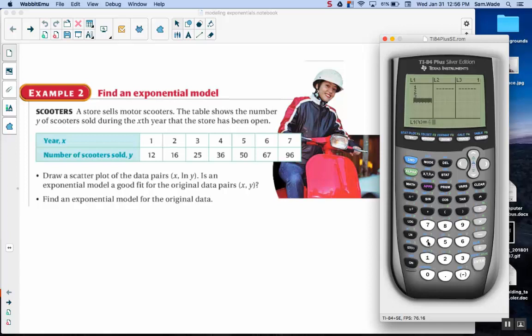The X's are pretty straightforward. It's just the numbers 1 through 7, and I'm getting these from the table right here. Then I'm going to arrow over to my L2 list. Once again, you can clear it out if you need to. Now I'm going to enter the corresponding Y values. Once you've entered everything, you can know you're in pretty good shape when the length of your two lists corresponds. It's important that they do, because once you try to plot them, if you don't have the same number of data points in each list, you're going to get an error.